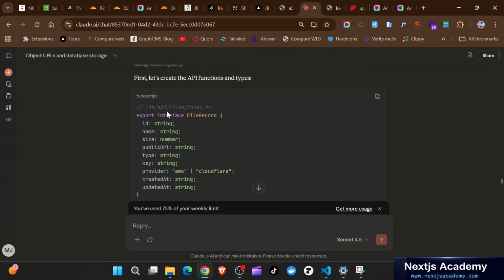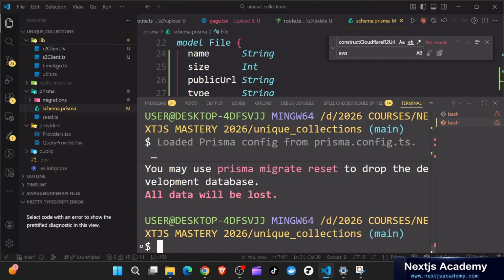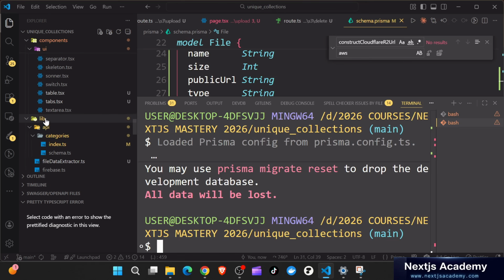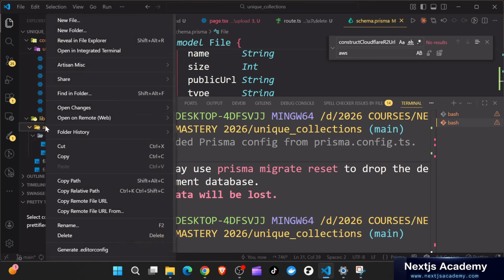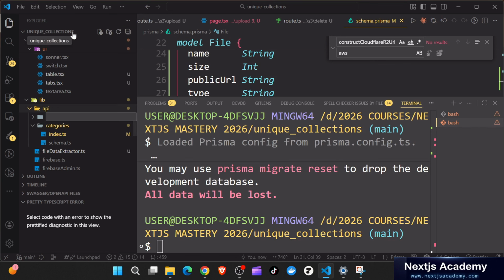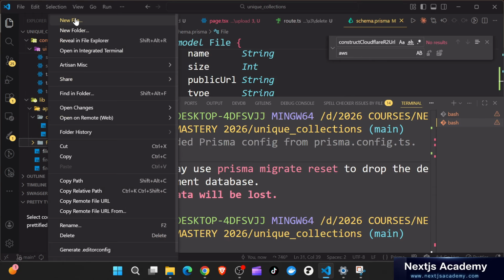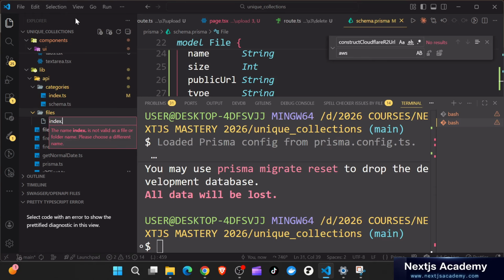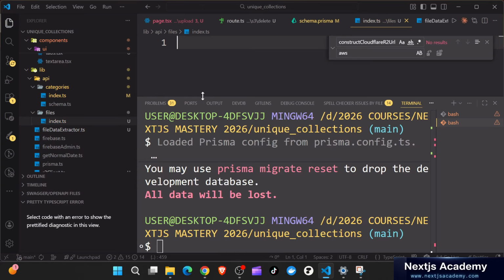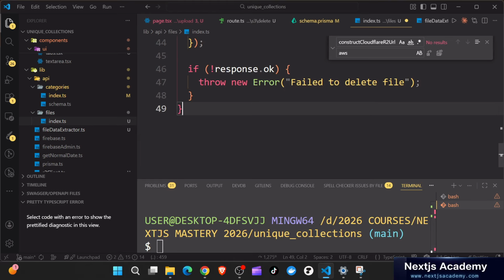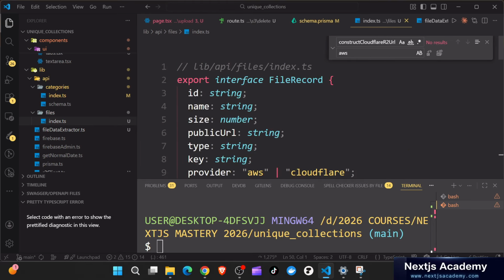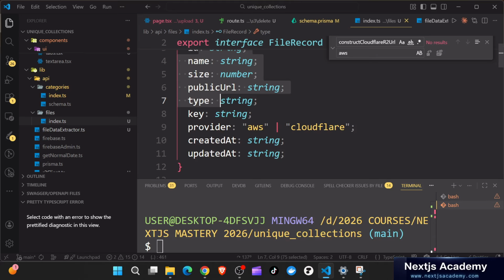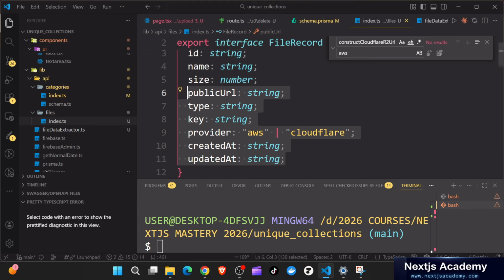So this is going to be files, API files in the lib. In the lib API, we're just going to create a folder for files, and in this we're just going to have index.ts. This is where we're going to have this. If you look at it, it gives us the file record. It has the name, file, provider, created at, and updated at. So it expects to have that.